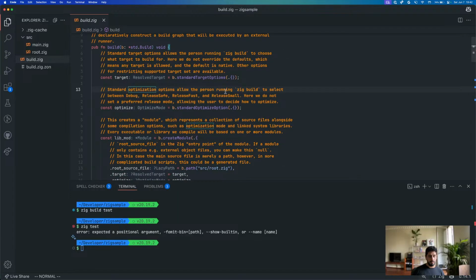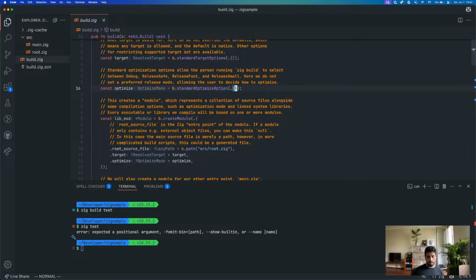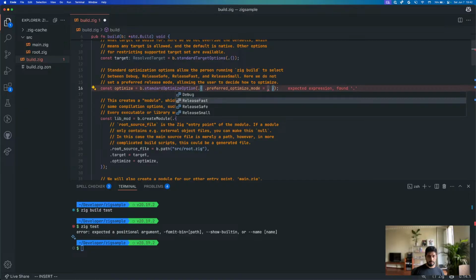Standard optimization allows for it, so between debug, really safe, really fast, really small. Standard optimize option. Oh, is this like in Swift, where you can pick a preferred optimized mode? Ooh, I like this. This is really cool.